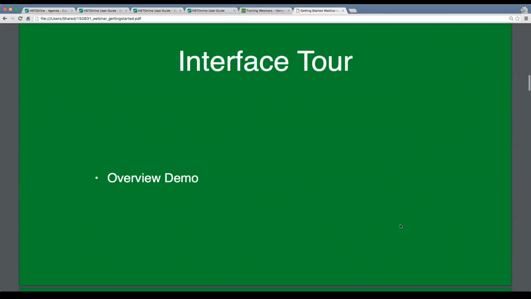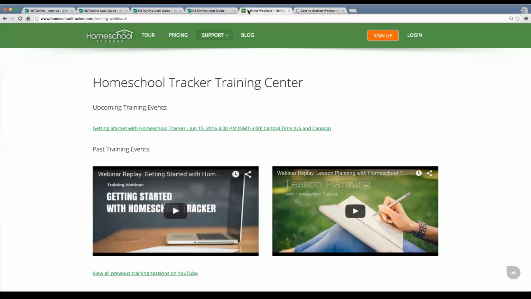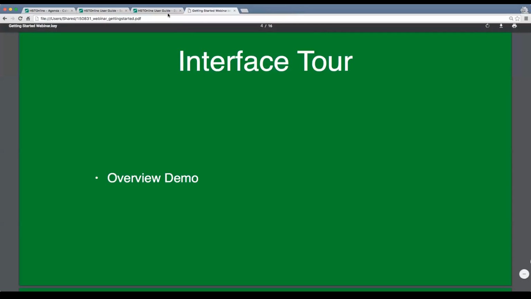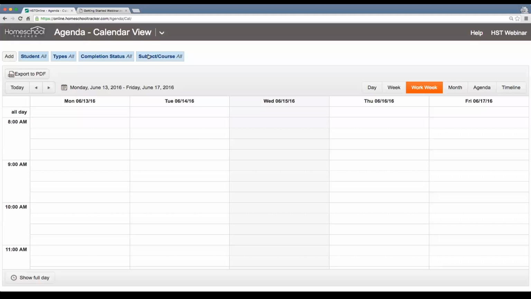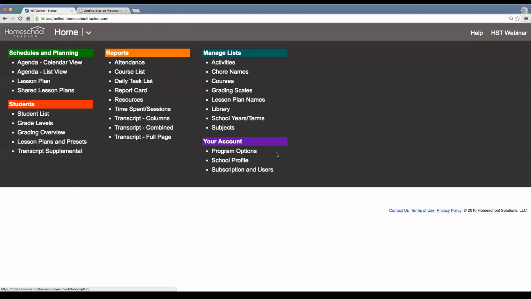Okay, so let's spend a little bit of time talking about the interface within Homeschool Tracker. I'm just going to jump back here and close some of these windows, and let's go back to our main home screen. When you first log into Homeschool Tracker, you'll be presented with this menu, and you can always open and close the menu like that.